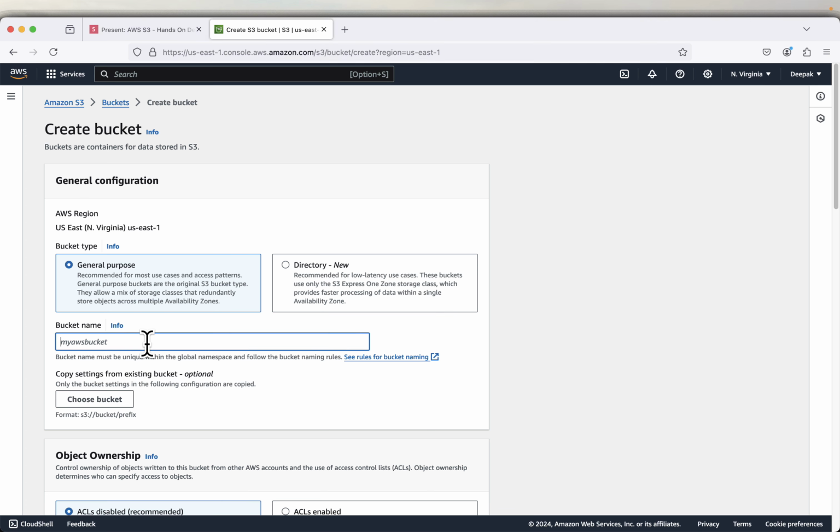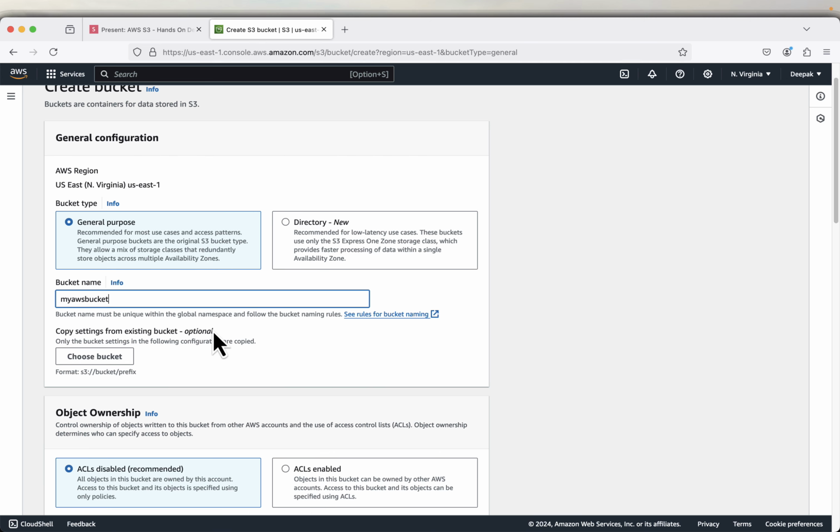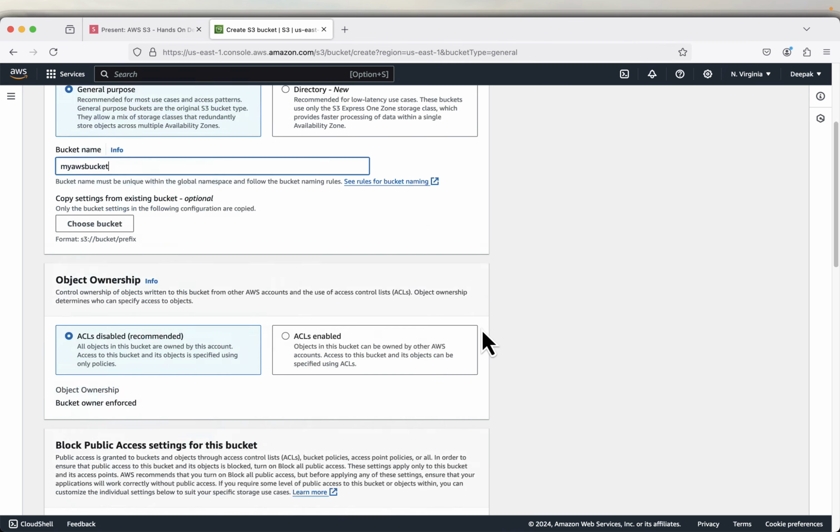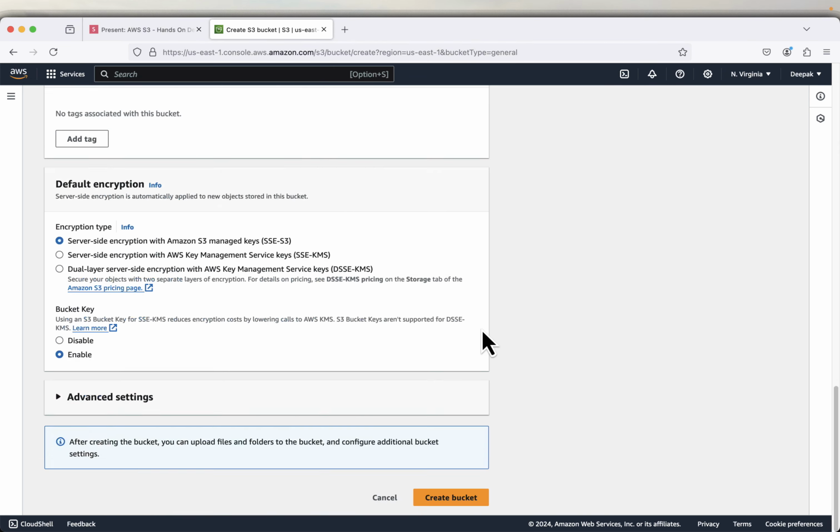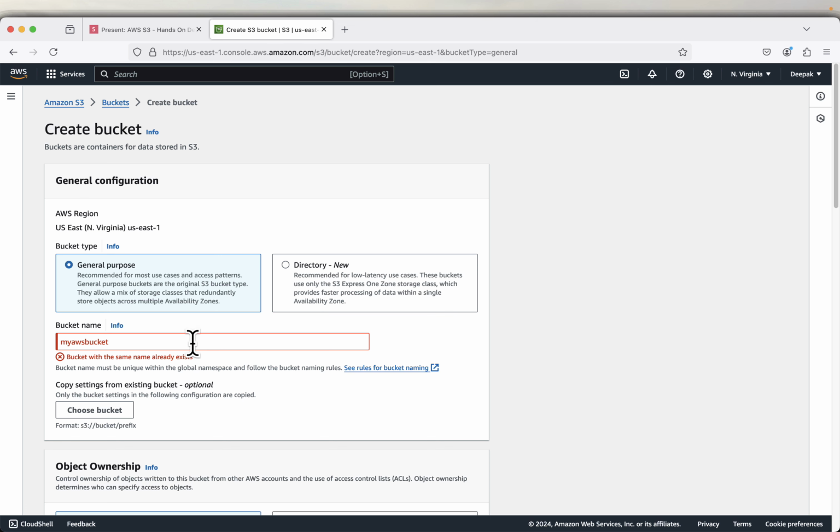So if the bucket name is already taken, it will... so let's say if I give my AWS bucket, and because this is a very common name, it will be taken, or it will already have been taken by some other person. So if I try to create this bucket, I will get an error. So it says my bucket with the same name already exists. So it's not only this region, it's globally unique. This name is globally unique and once you have taken it, nobody can use it.